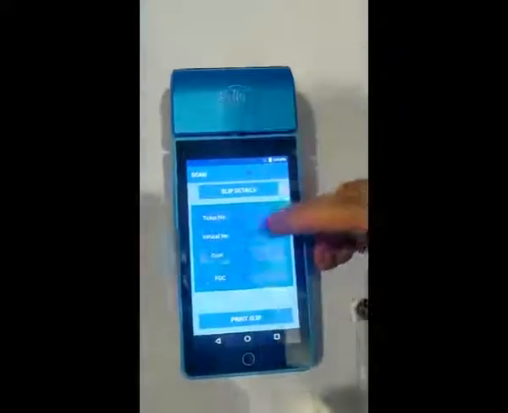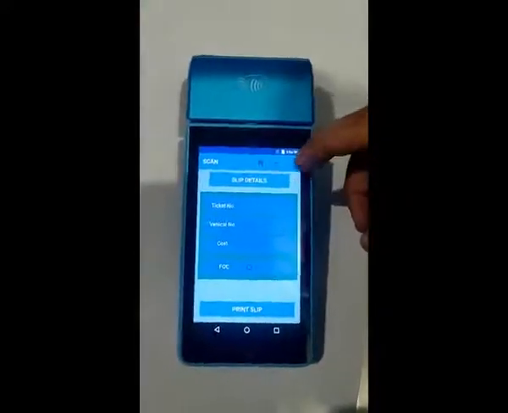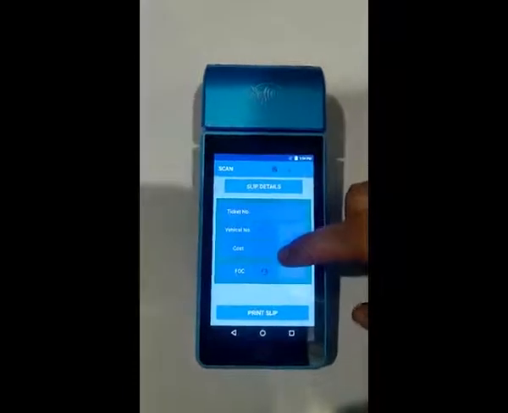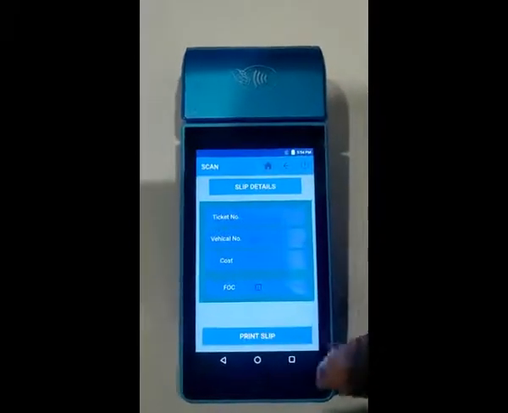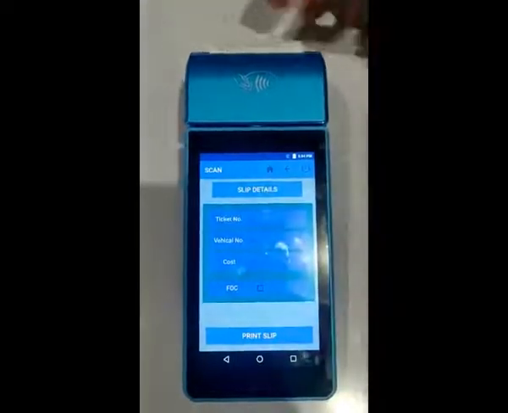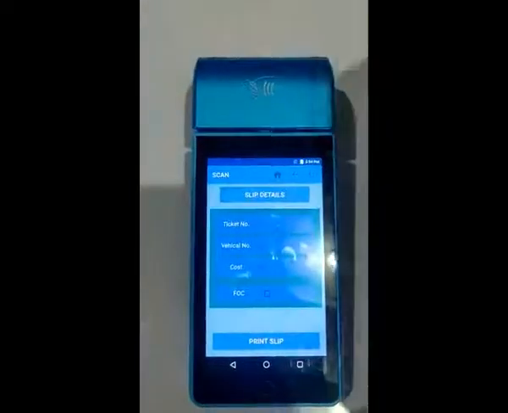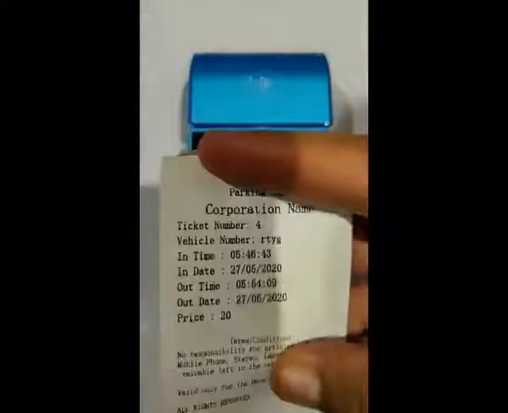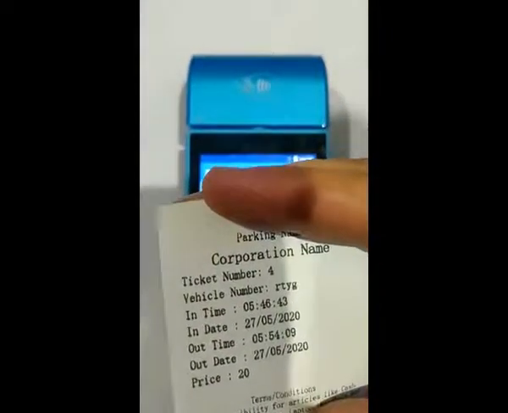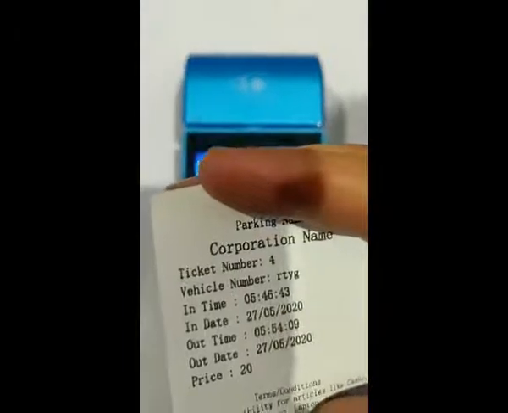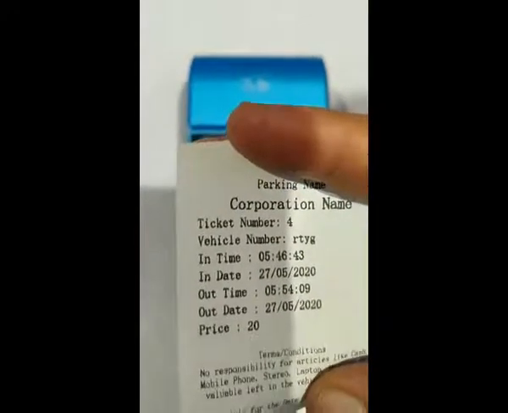The parking fee is automatically calculated by the device. It finds the vehicle details, everything. So if I want to print it, this is the complete detail of the vehicle when it entered the parking: date, time, exit time, and the fee of the parking.